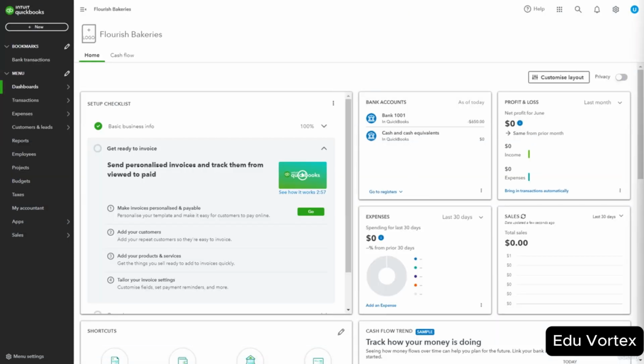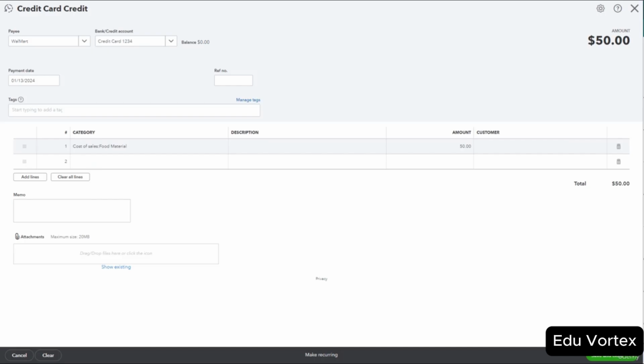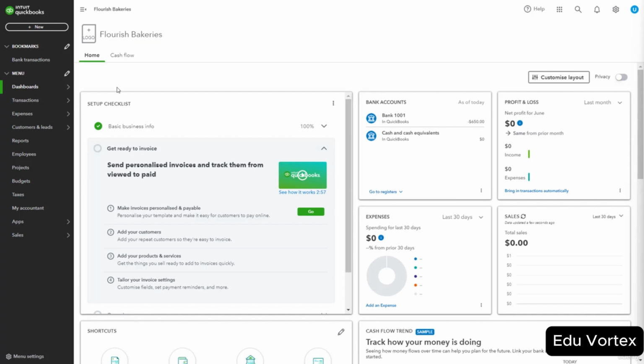What if you get a refund? You return something and get the money back. Go back to New, pick Credit Card Credit, and choose the vendor. Say, for instance, Walmart. Save it, and you have recorded a credit card refund. And that's it. Your digital financial story is complete. You have just recorded both a credit card expense and a credit card credit in QuickBooks.